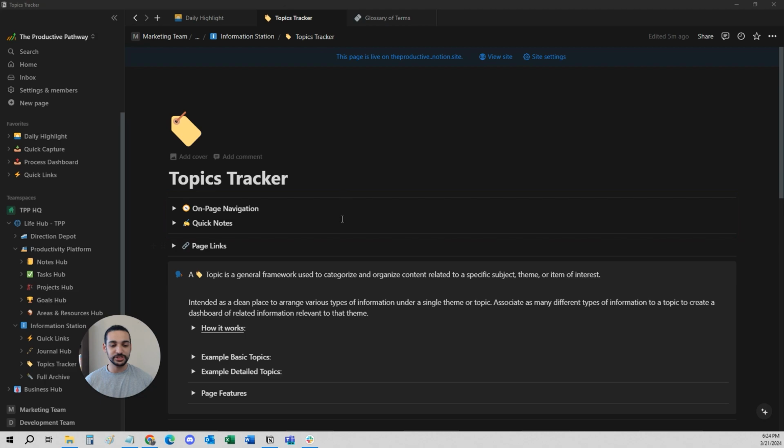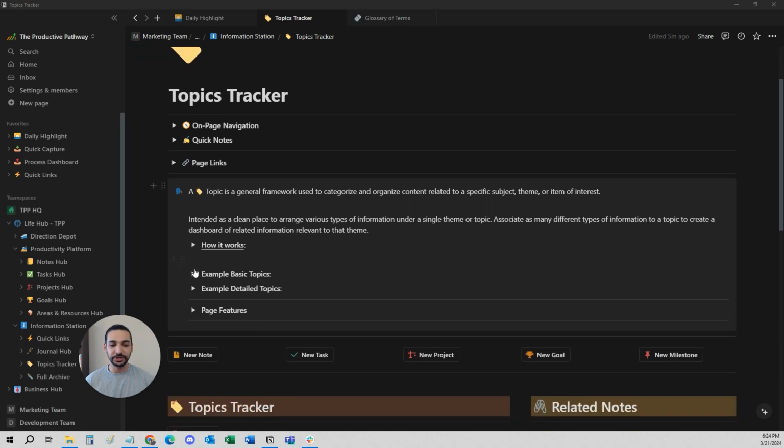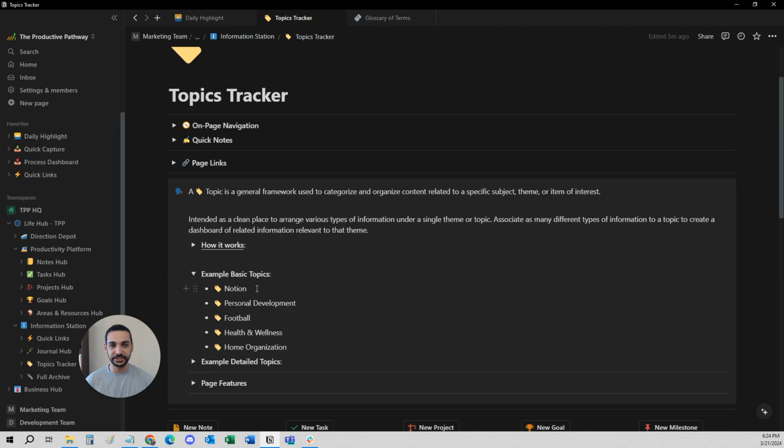So a topic is pretty straightforward. By definition, it is a general framework used to categorize and organize content related to a specific subject, theme, or item of interest. So pretty self-explanatory, but looking at some of the basic topics down here, you see that Notion, I could have notes that are related to Notion. I could also have projects that I'm working on that are related to Notion, or even whole areas and resources that I want to include under this single page and relate it to Notion.